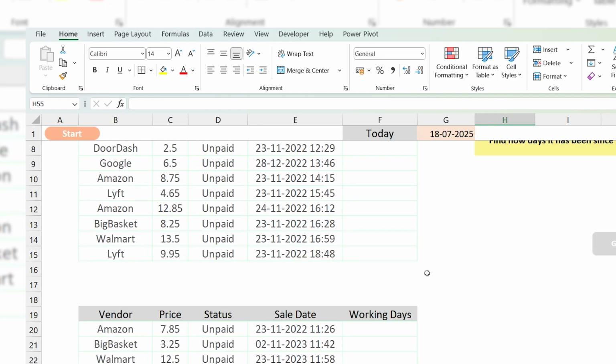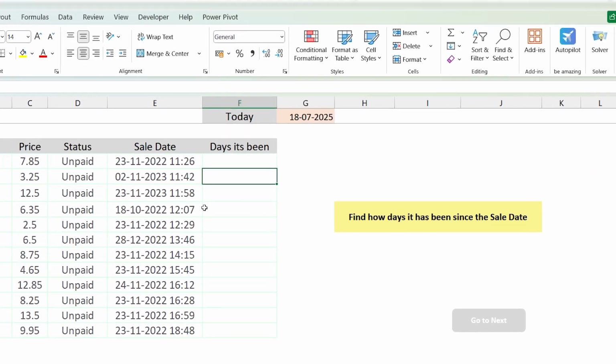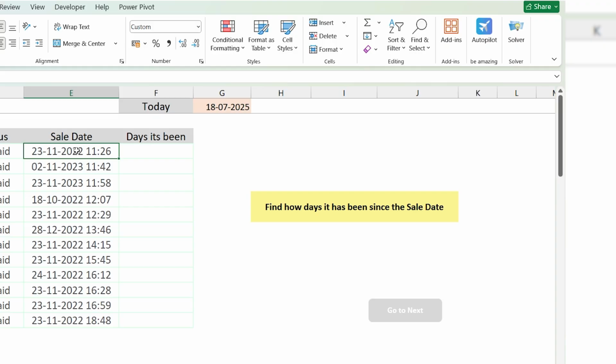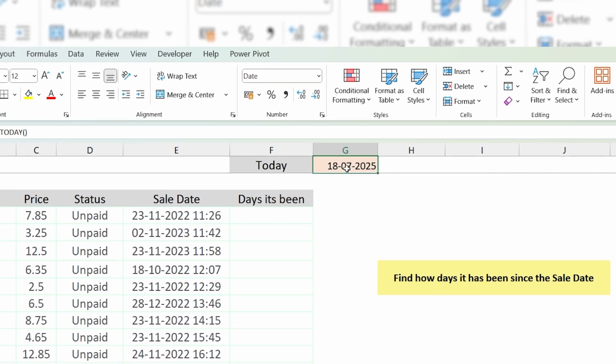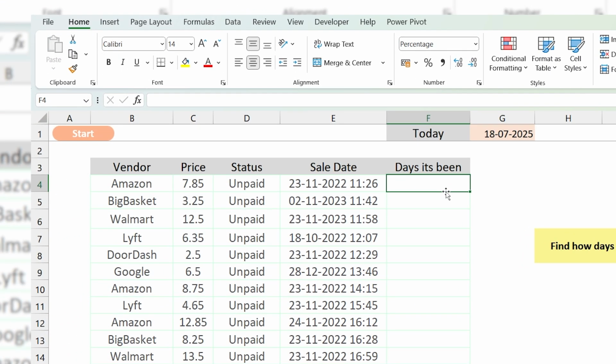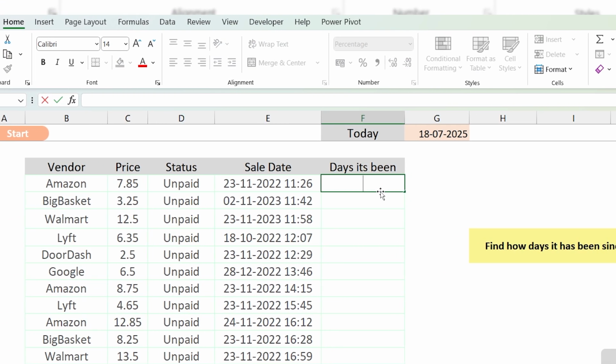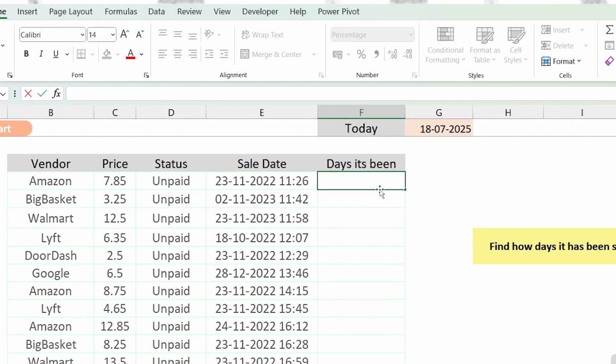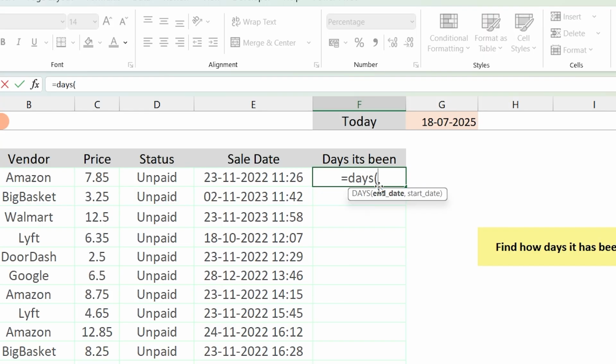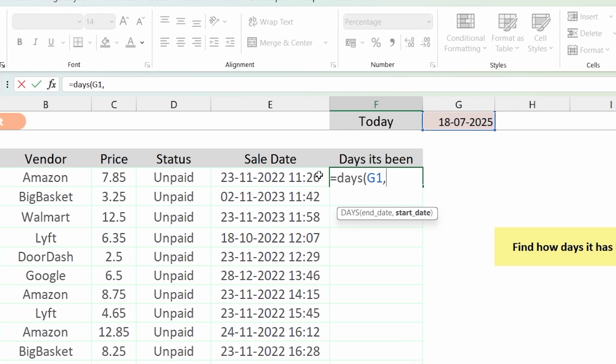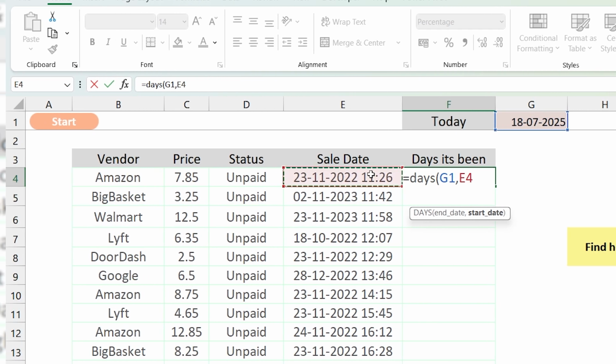Now let's look at one more case where we need to find how many days it has been since the sale date. So today, this is today's date, and we need to find the difference between this date and this date in days. Now if you have Microsoft 365, you can use the DATEDIF function, but I'm using Office 2021. It's not available in my version, so I'll be using the DAYS function. So equal to DAYS, and the end date is today's date, comma, the start date is the sales date.